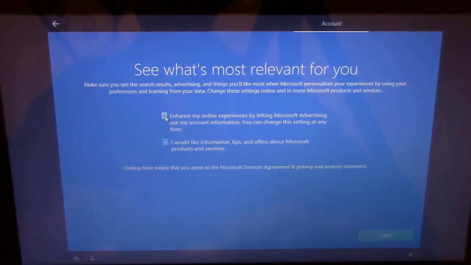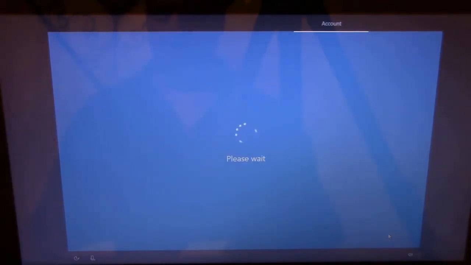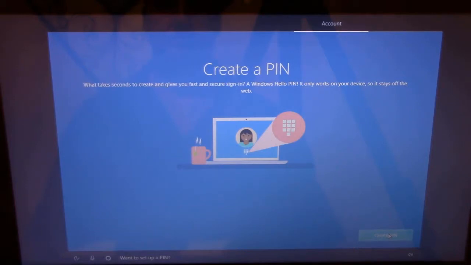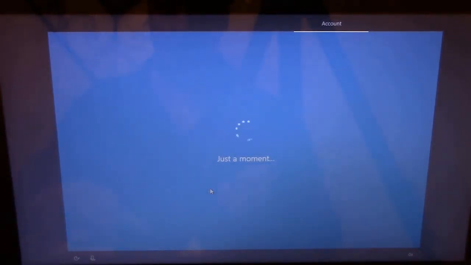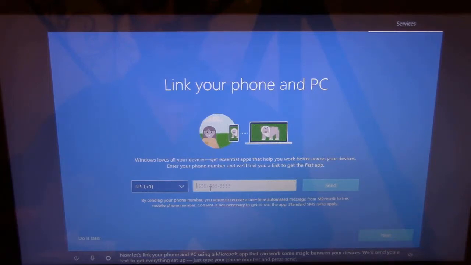So I don't care about Microsoft advertising, so I'm going to turn that off. And in this case, I'm not concerned about tips and tricks for Microsoft either, so I'm going to turn that off and click on Next. Want to set up a PIN? All right, so I'll create a PIN. And click OK. Now let's link your phone and PC using a Microsoft app. Just type your phone number and press send. All right, I'm not going to set this up either, so I'm going to click on do it later.